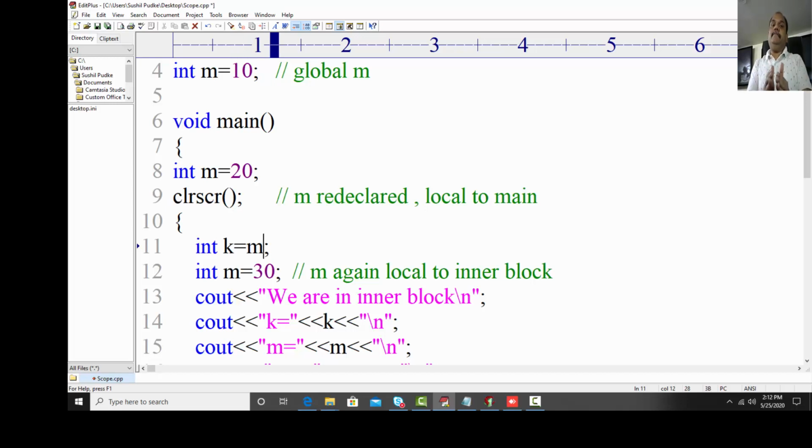That was the value of outer block. So k will get 20, then m will get 30. As I just explained, redeclaration of variables is not allowed in one scope. But there is no one scope. There is a global scope, main scope, and inner block over there, right? So it is absolutely allowed to redeclare the variables in the different scopes and carry the value.